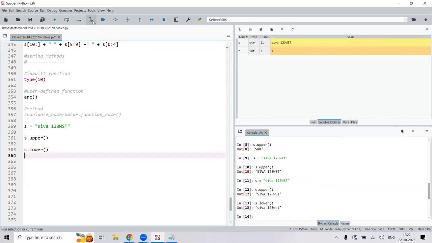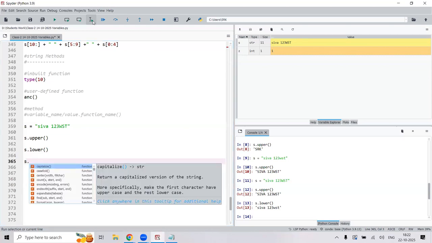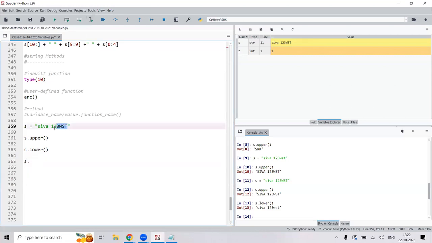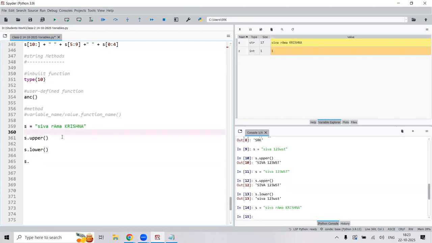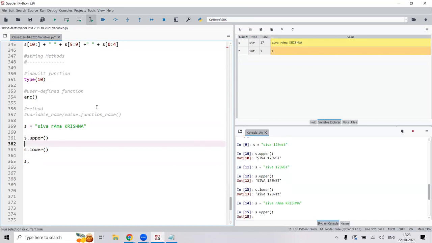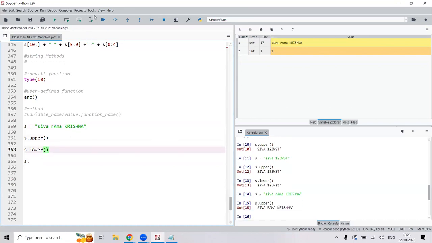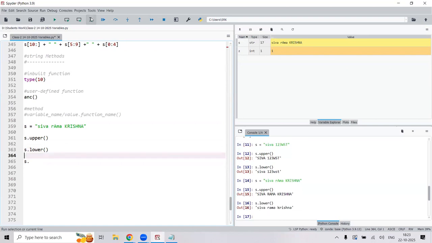Next, we are having S dot upper. For this one, I'm going to take Siva, Ram, Krishna, like this. Now what is uppercase? Everything will be converted to upper. Lower means everything will be converted to lower. Every character will be converted to lower.